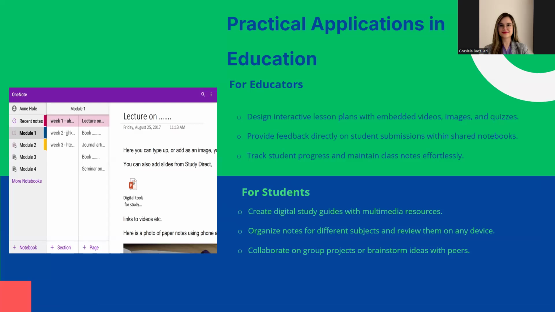What are some practical applications in education? For educators, they can design an interactive lesson plan with embedded videos, images, and even quizzes. They can provide feedback directly on student submissions within a shared notebook, and they can track student progress and maintain class notes effortlessly.